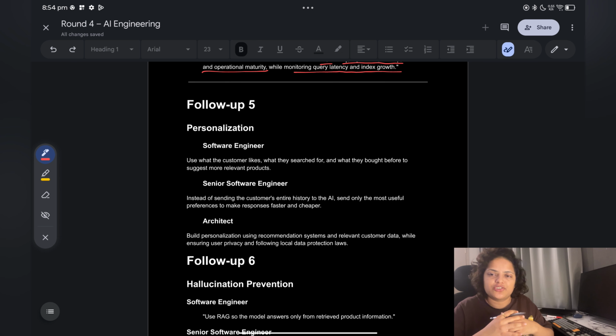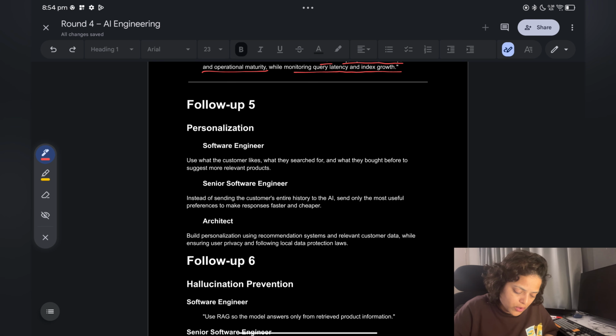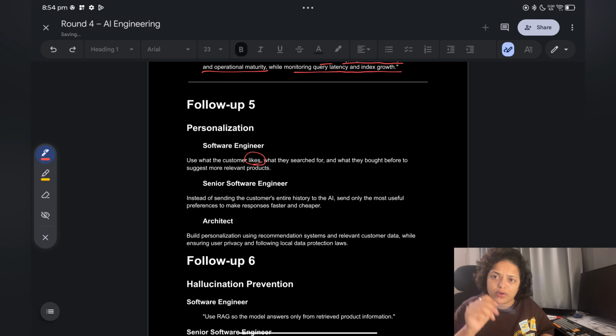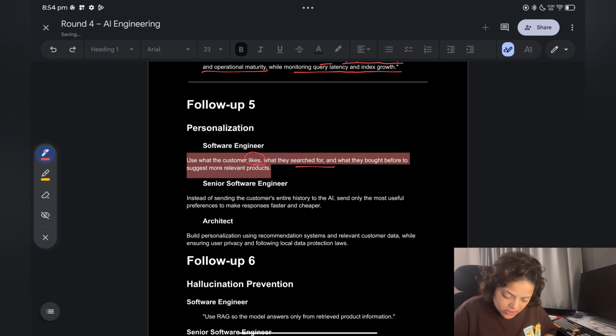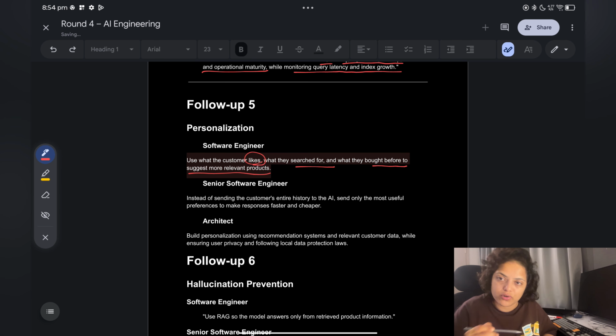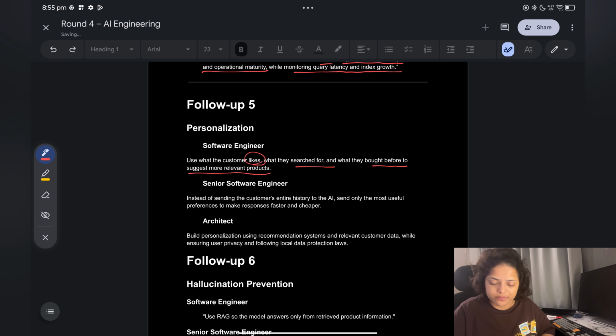Now the fifth follow-up question is related to personalization. Personalization for each customer, each user, let's say personalized search. The software engineer will say to use what the customer likes. Whatever they have liked, just keep a note of that, and what they search for, what they bought before, and suggest more relevant products. So the search history, you can say.